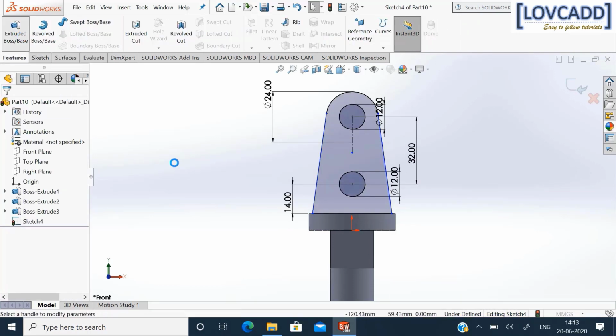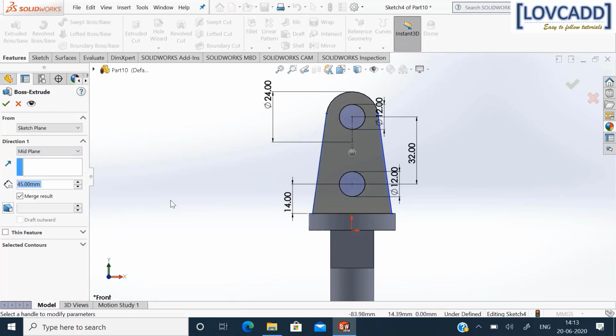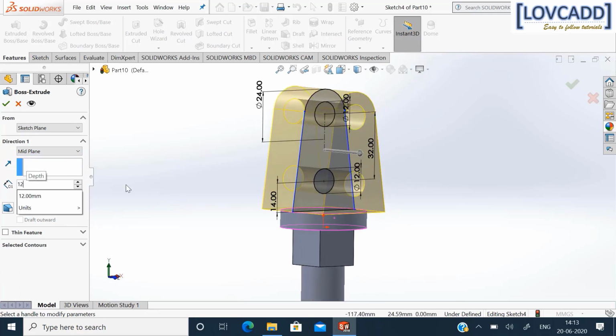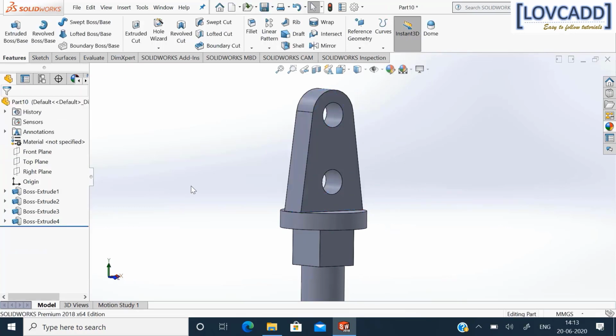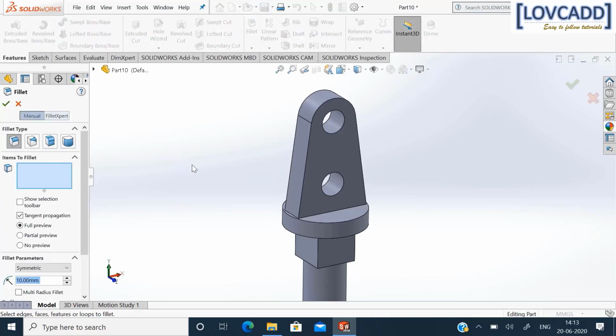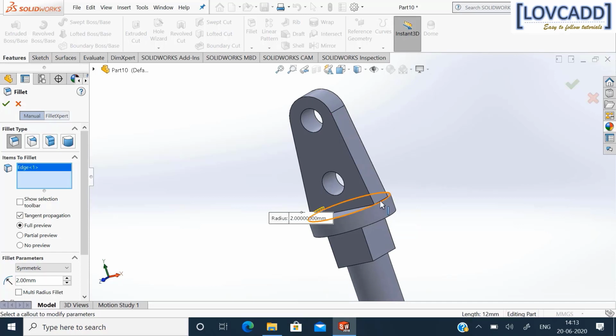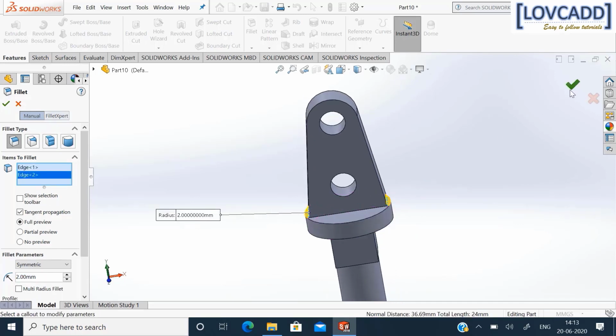Go to features, extrude boss, select midplane and assign the thickness as 12 mm. Okay. Now go to fillet. Make the dimension 2 mm and select these two edges. Okay.